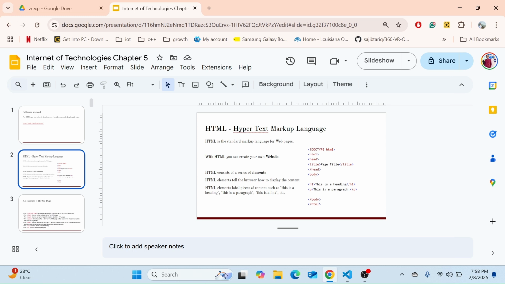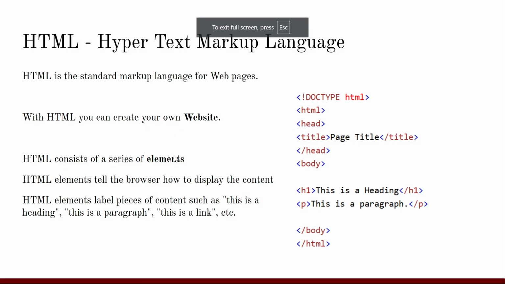Alright, so now I'm going to create a full web page using HTML. And what is HTML? That is HyperText Markup Language. And in HTML, we have elements, a series of elements. So these all are elements we have, and HTML elements tell the browser how to display the content.